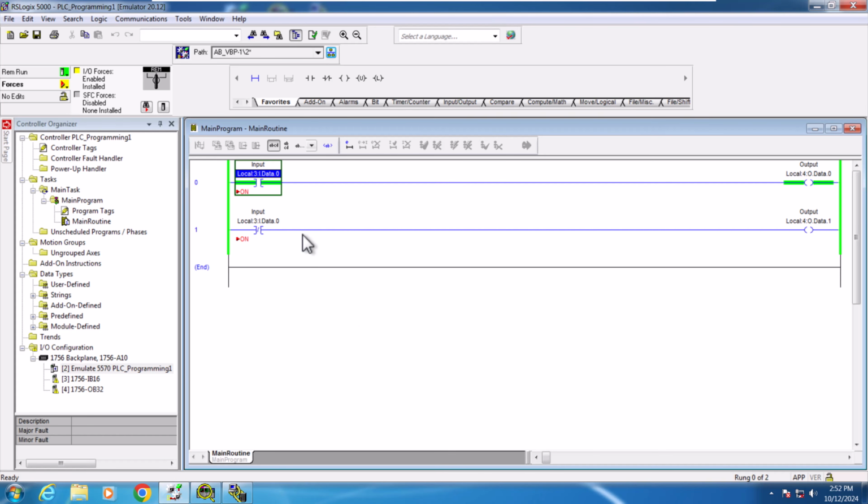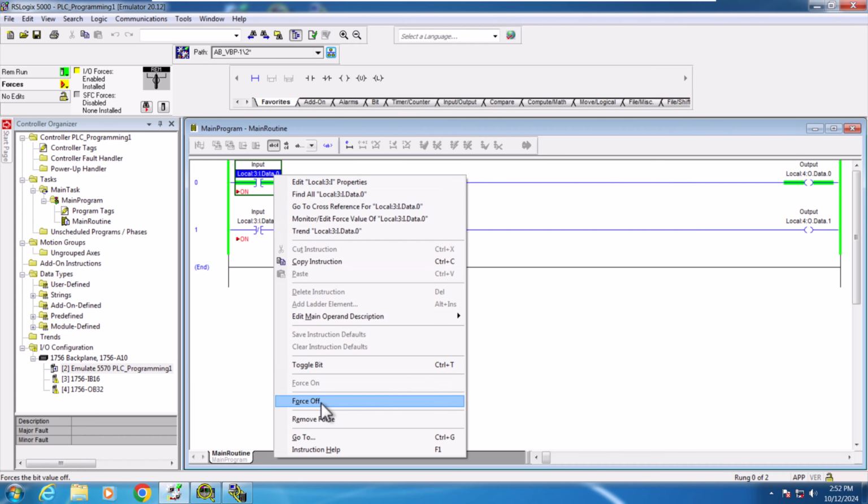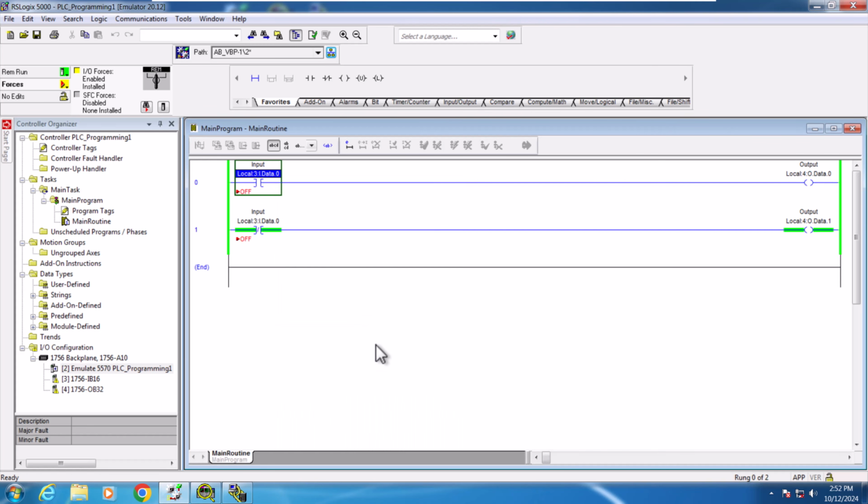We can see that the output with the normally open contact gets energized when the input is forced. In contrast, the output with the normally closed contact is de-energized under the same condition. This clearly demonstrates the fundamental difference between NO and NC contacts in our PLC programming.